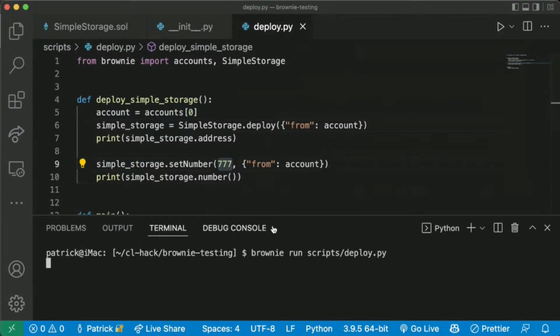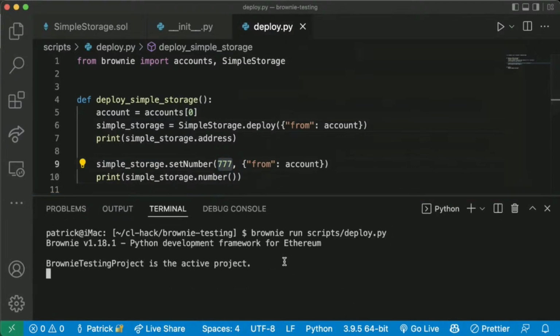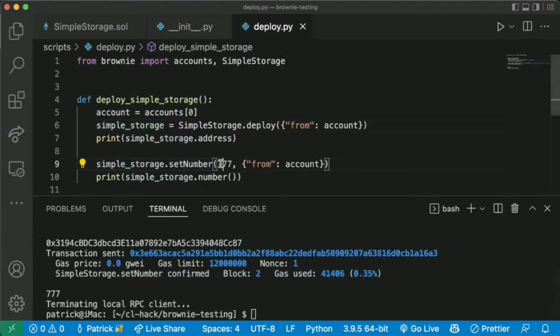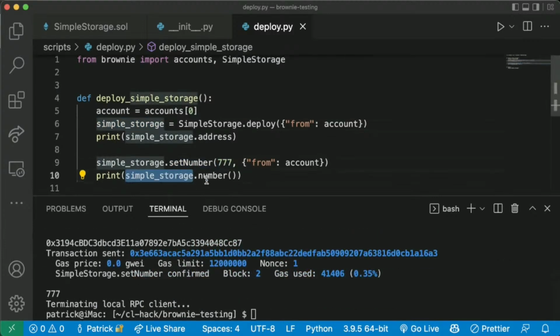So if I run brownie run scripts deploy.py now, it'll have deployed this to our local ganache chain, and then it'll have set the number to 777, and we call simple storage.number, we get 777. Boom, cool. Any questions with that so far?